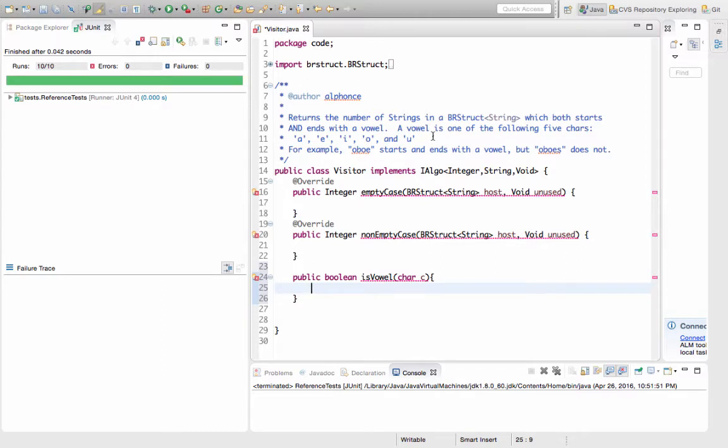We don't have to worry about capital letters or sometimes Y because Dr. Alphonse gives us the 5 characters that are counting as a vowel for this write-up. So we will return C is equal to A, or if C is equal to E, or C is equal to I, or C is equal to O, and finally, or if C is equal to U. So if any of these conditions are true, this function will return true. Obviously C can only be one character, so it can't be multiple of these. It only has to be one of them, and as soon as one of them is true, the whole function becomes true because this whole statement becomes true.